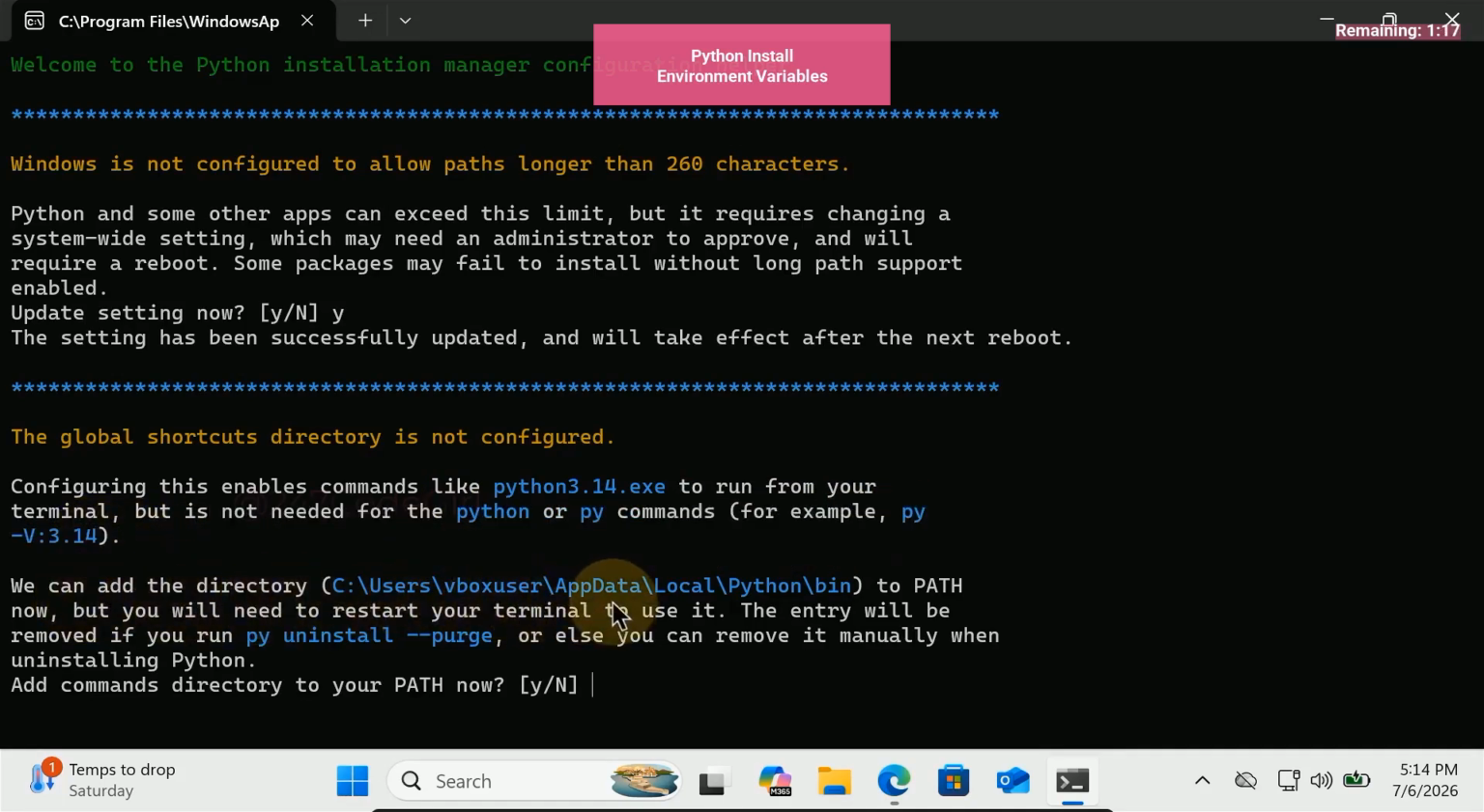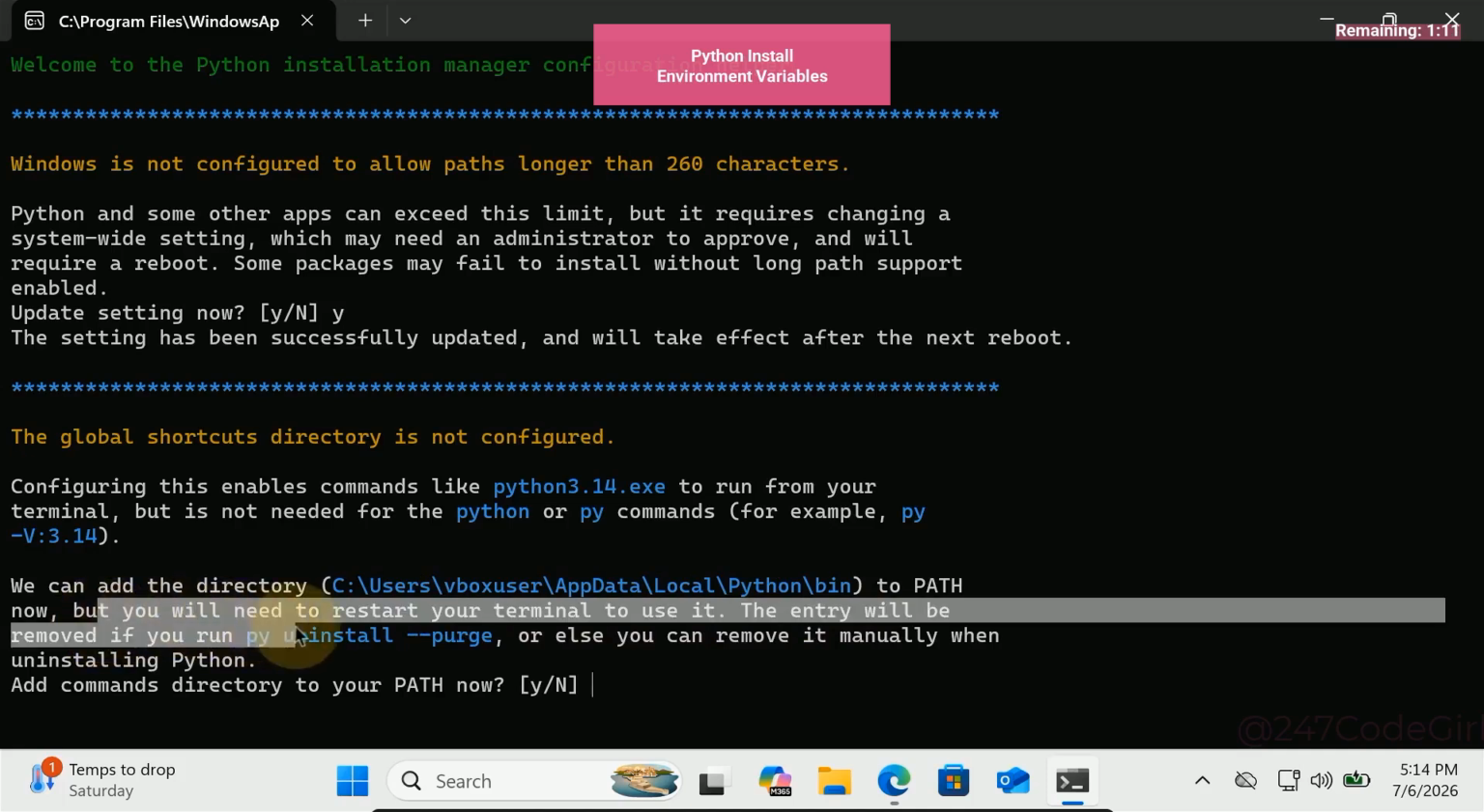Watch this environment variable section closely. It automatically adds the appdata local Python bin directory to your path, but you must restart your terminal to activate it. This is removed if you uninstall Python later. Let's hit Add Directory to Path now.